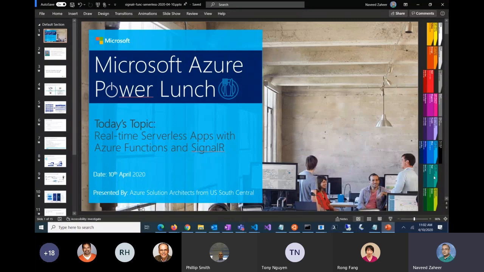We are going to talk today about SignalR, in the context of Azure Functions. First of all, SignalR is not something new. This thing has been there as a part of ASP.NET for a very, very long time, in different shapes and forms. So it is being used.